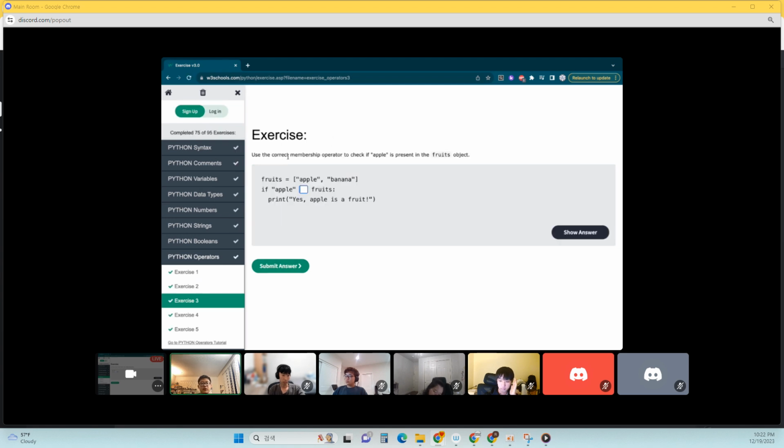Okay, here we want to use the correct operator to check if apple is present in the fruits object. I think I went over this tangentially, but I don't think I went over it specifically. So maybe you guys can try it. I don't know if we know this or not. So yeah, good job. It is indeed in.